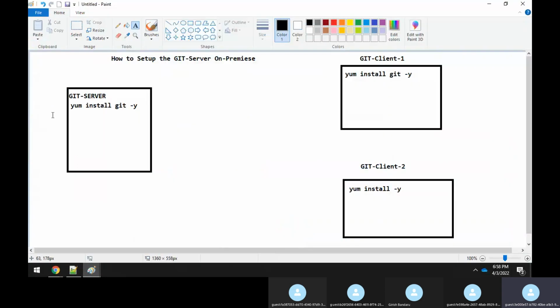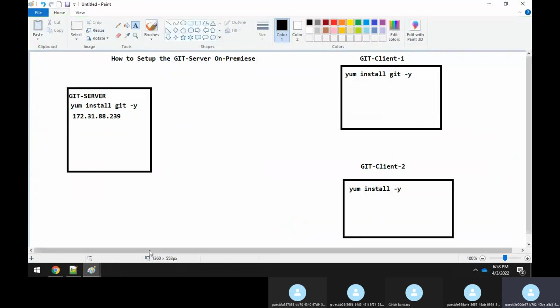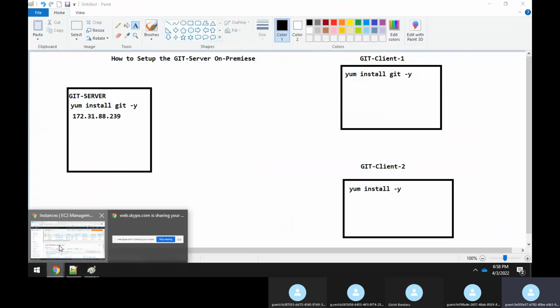In this diagram, I will maintain it actually. What is the IP address for this? The IP address for it is 172.31.88.239. Similarly, I will go over here. Let me even copy it in my notepad also: Git server.